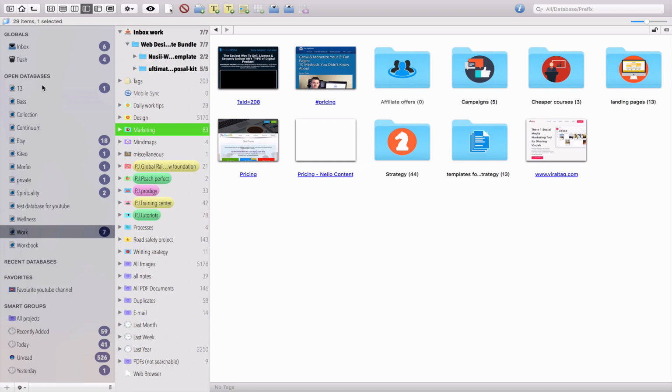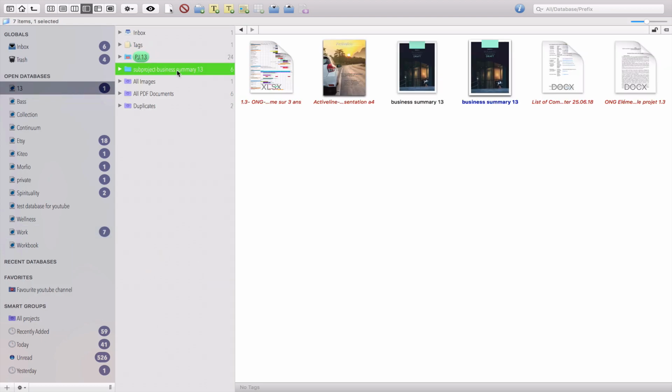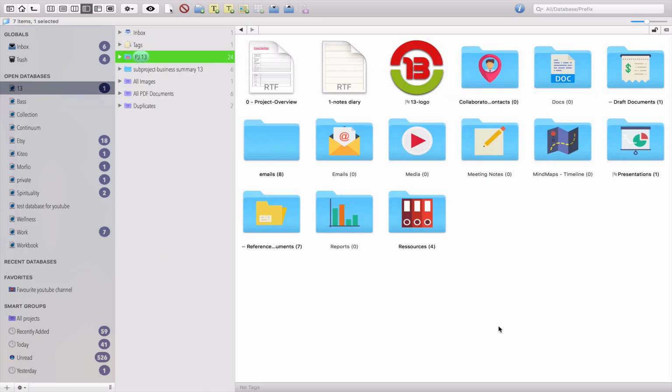So we're going to talk about this today, and also how to create your own template. For example, in all my projects, I have the same kind of folder structure, so I'm going to show you how to create this also. So without further ado, let's get started.